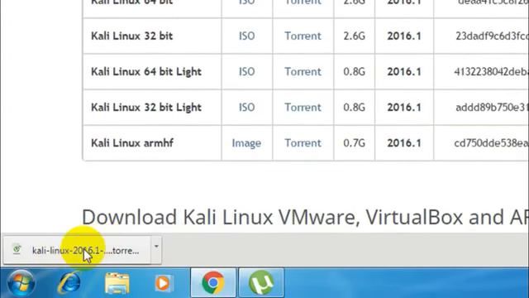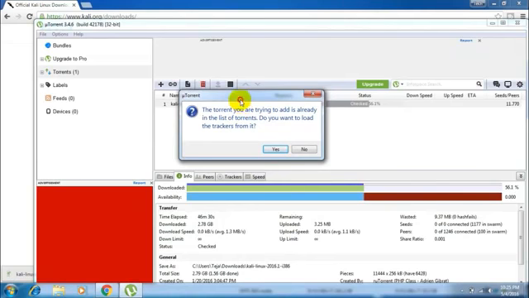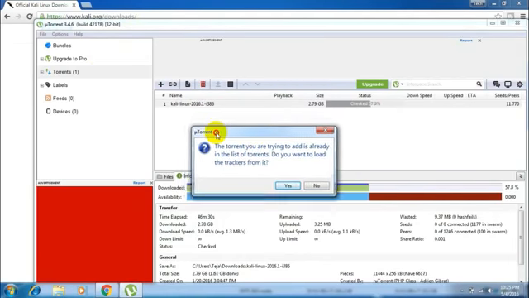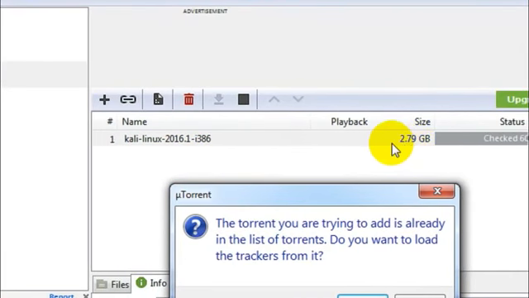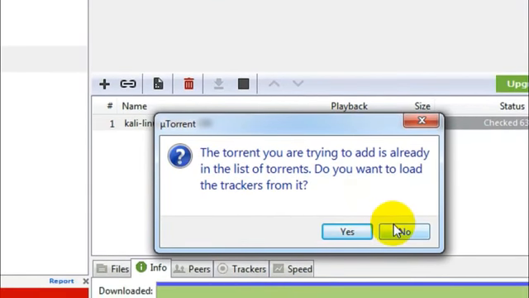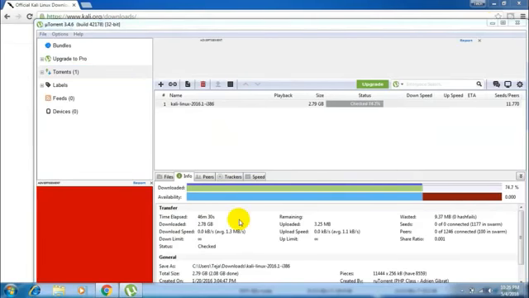So once the torrent file is downloaded, just click on the torrent file and it will open up in this torrent client. I have a uTorrent client, so it will open up in uTorrent. So it says the torrent you're using is already in the list of torrents. So as you can see, I have already downloaded the Kali Linux ISO file, and I have done downloading it. So I'm not going to download this file now because I already have it with me. So you download the ISO file using the torrent.